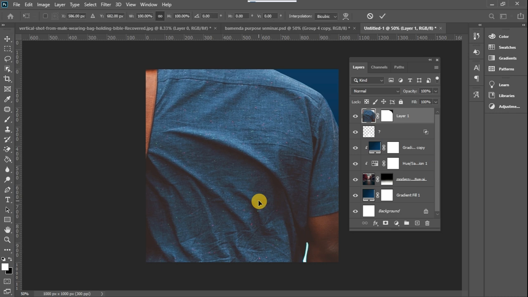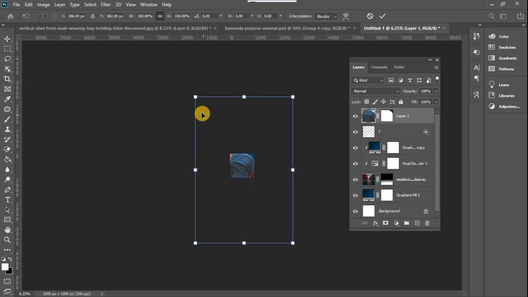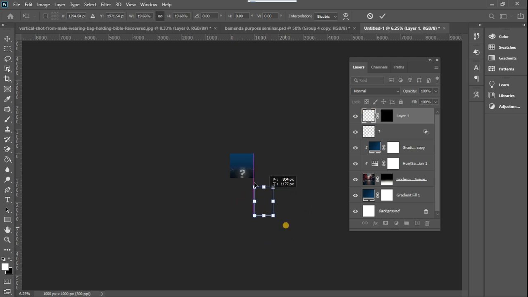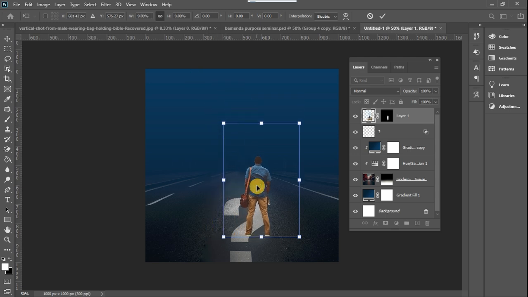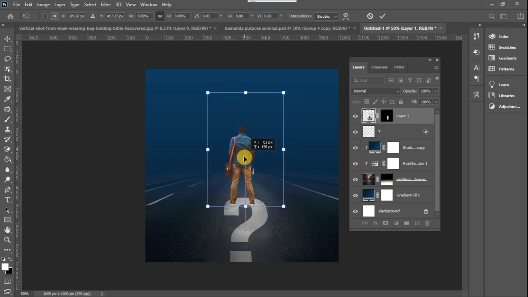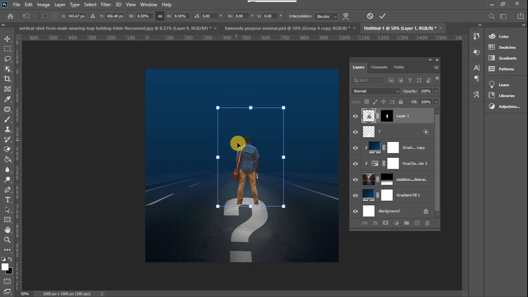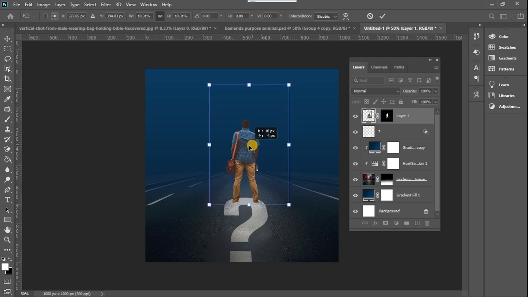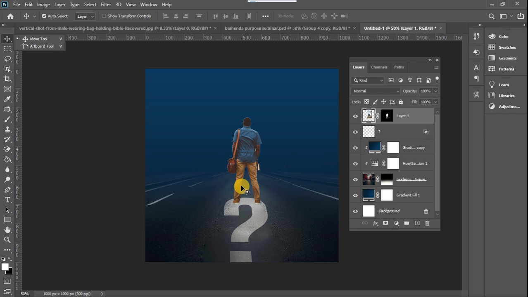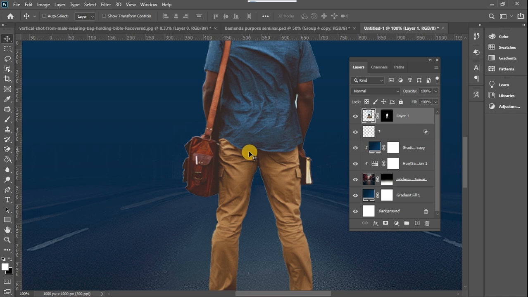Control T, I'll reduce the size, zoom out like that, and reduce the size of my subject to something like this. Then I'm going to blow this up again, reduce the size a little like that, and position him somewhere here. The idea is to give the illusion that he's actually standing on the road and on this question mark. So I'm going to zoom in a little.